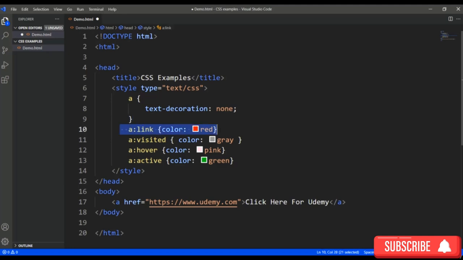After that, for the different purposes, I am using different colors. For example, the anchor link means by default the color of the hyperlink will be red, meaning the text will be red by default, as it otherwise comes blue, right? Visited means once you visit that particular link, then it will be grayish color. However, when you put the mouse over it, at that time it will be pink. When you click, it will be green.